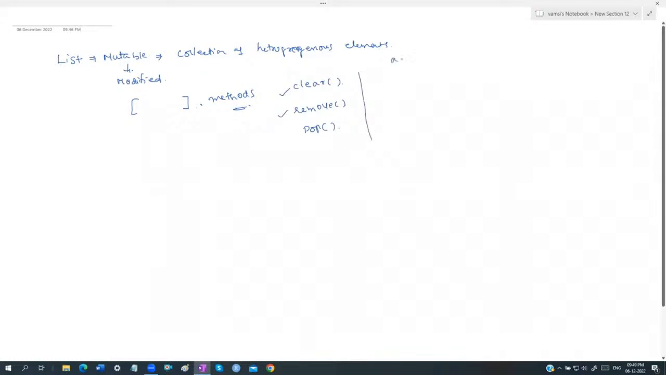If you want to add elements, yesterday we discussed three methods: append, insert, and extend. Append and insert are almost similar, with a slight difference. Append will add the element only at the last, while insert adds at the required index, before that index.